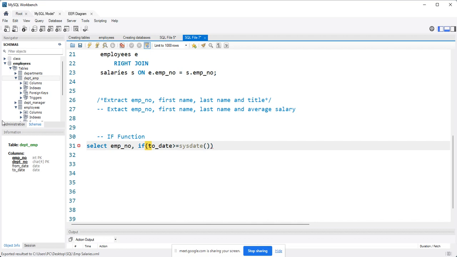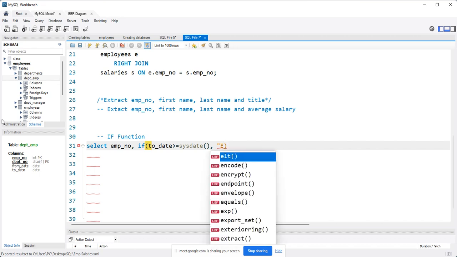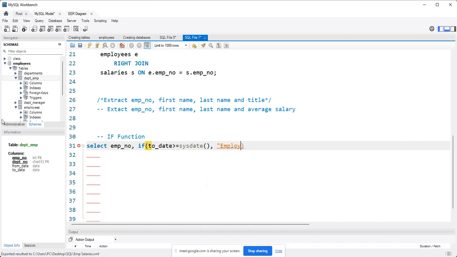So I'll add a comma, then in quotes, employed. Someone could be asking, how do we type the next category, the unemployed? You just add a comma. The comma only separates the current one: if it's true, employed. If it's not true, then not employed. So add a comma and in quotes, not employed.